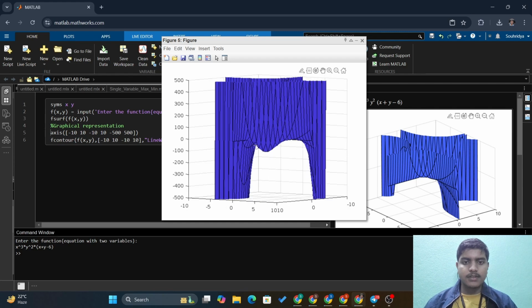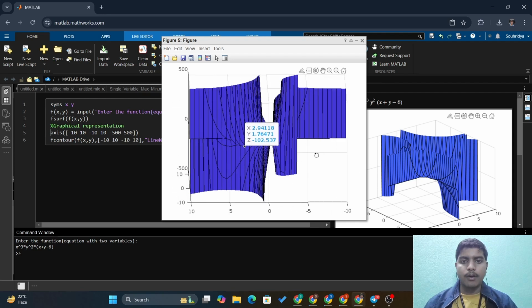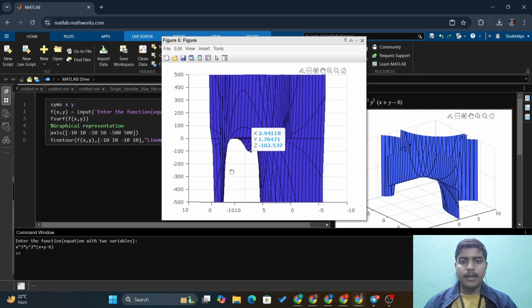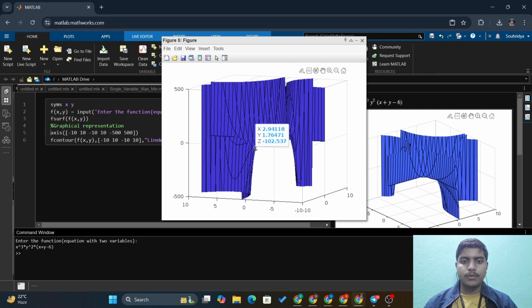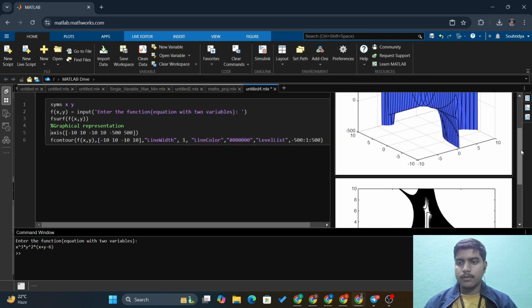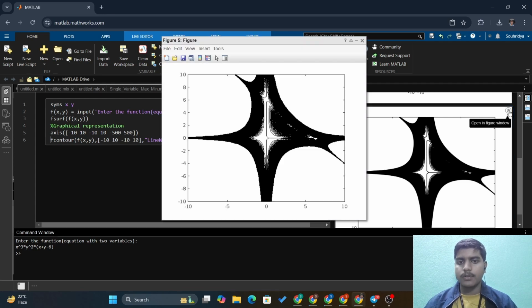Can you say this is the minimum point? Okay, we can find this point as the minimum point. So from the graph we can say how many minimum or maximum points there are. From this graph we can find that. Now we will find the exact location, the exact point. From this graph we will find the actual position.